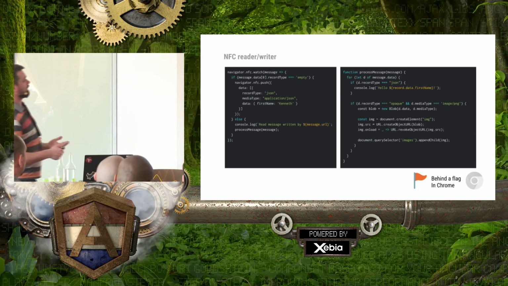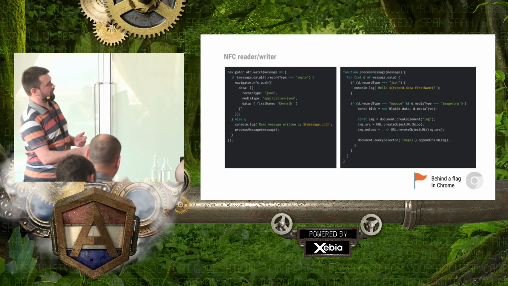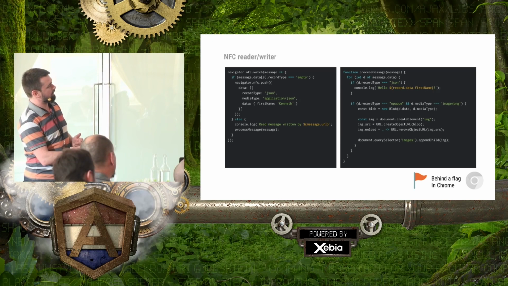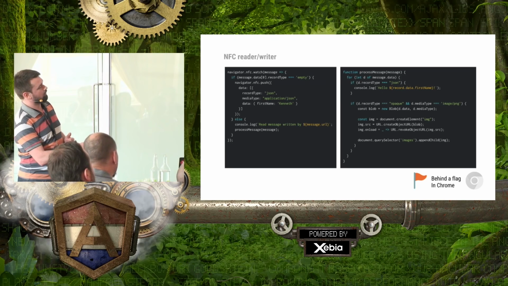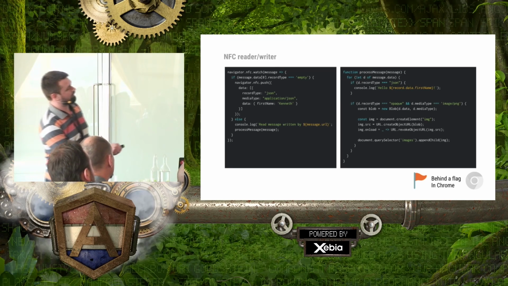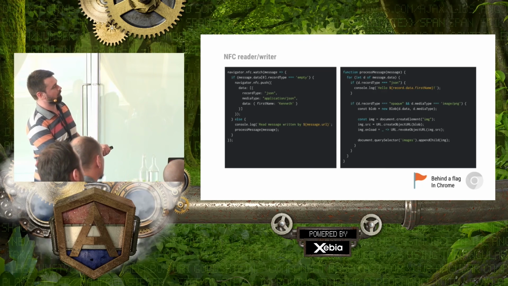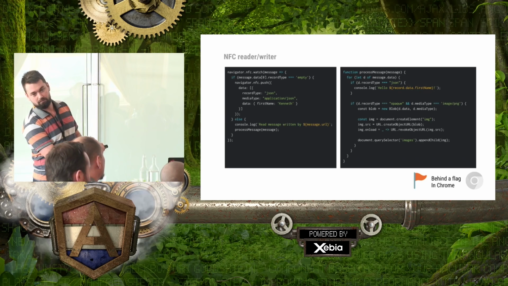So what I'm doing here is that when that happens on watch, I will check whether it's empty. If it's empty, I just write something to it. I'm just writing JSON, my first name, Kenneth. If it's not empty, I'll try to read what is on it. So the first time I tap it, it will write Kenneth. The second time I'm going through the data, I'm looking for a record of type JSON, and I can print out that first name.